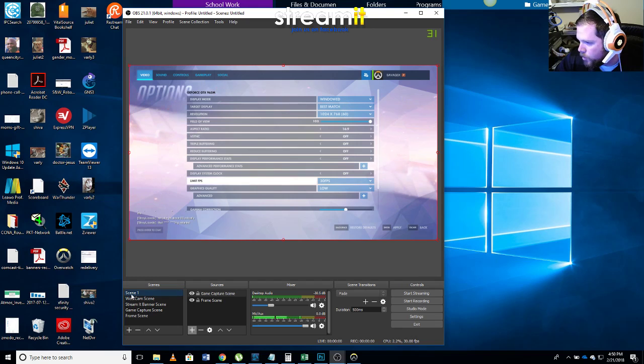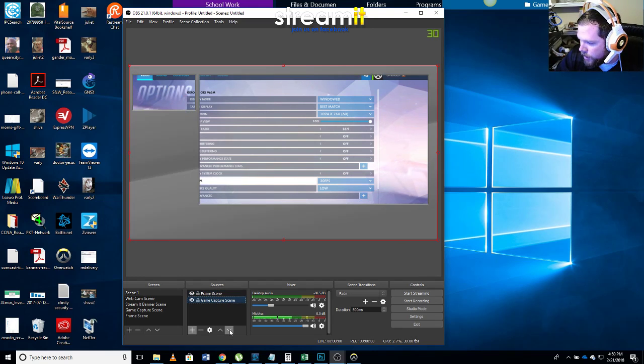Go back to our scene 1. Now what we can see here is in our sources, our frame scene is underneath the game capture. This is very important because it works in layers, just like in Photoshop. So I've got to grab my game capture and hit this down arrow right here. This down arrow is going to put it behind there.